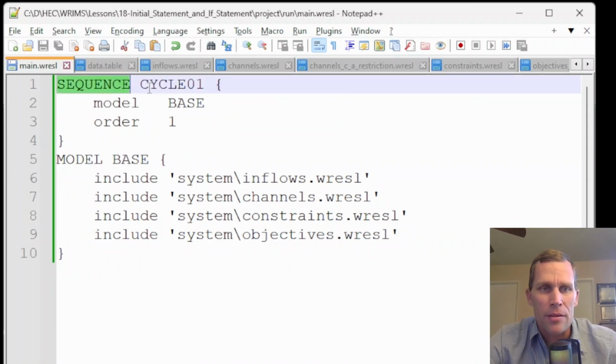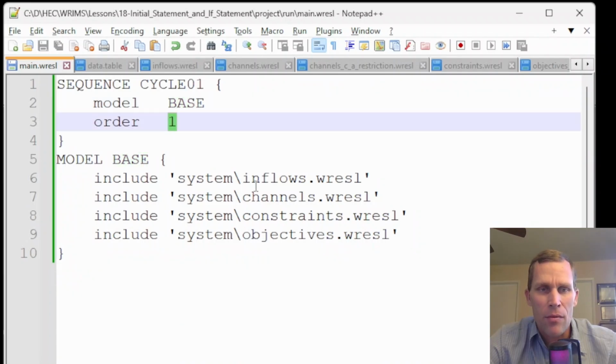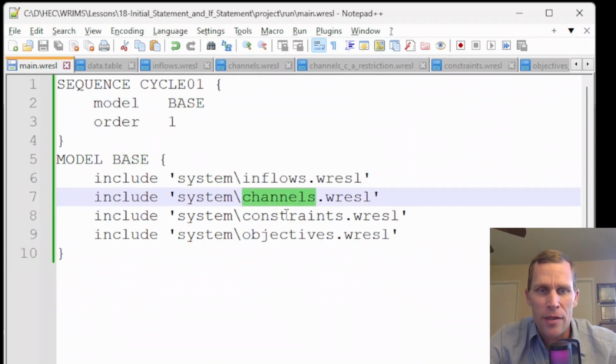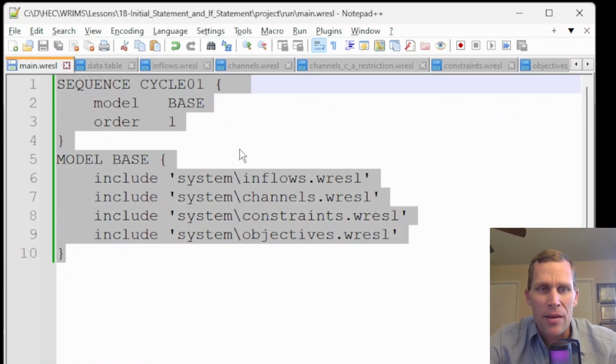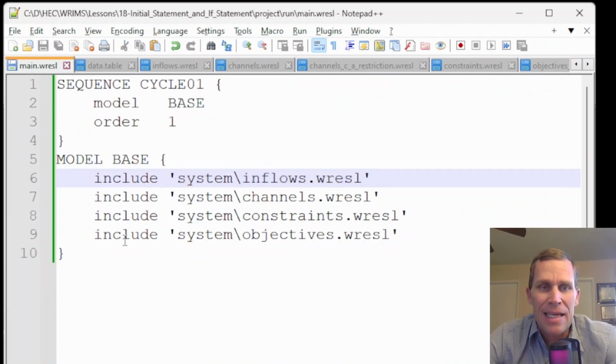So what we have here is a single cycle. It's called base. It goes first. And then after that, we're calling the inflow file, the channels file, the constraints file, and the objectives file. I'm going to look at these files real quick, and then we'll introduce the initial statement and the if statement, both of which modify this main.russell file. And that will affect which specific Russell files get included in this particular model run.